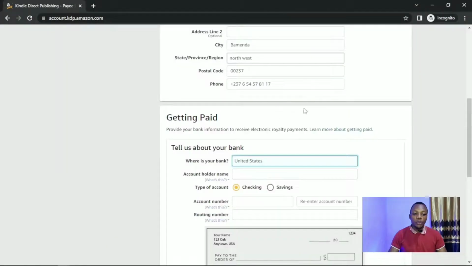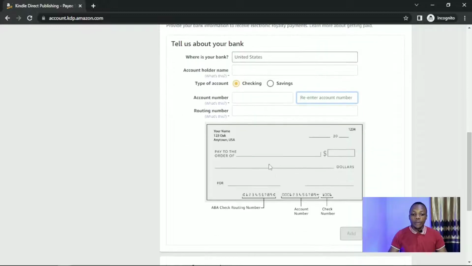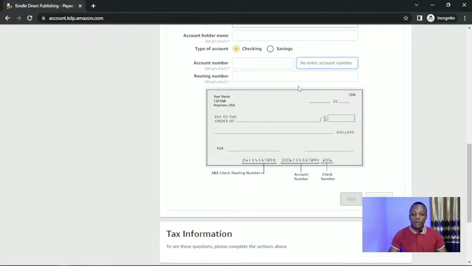So after your account is approved on Payoneer, you come here, you put the account holder name, you put in your name here, the account type should be checking, then you put in the account number here, then you put in the routing number here. So this is where your money is going to be paid.